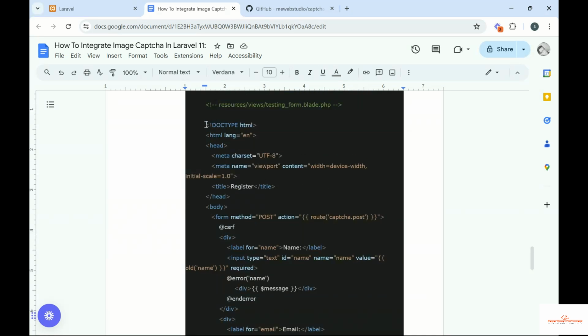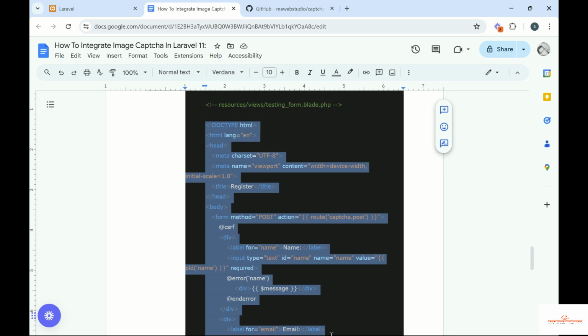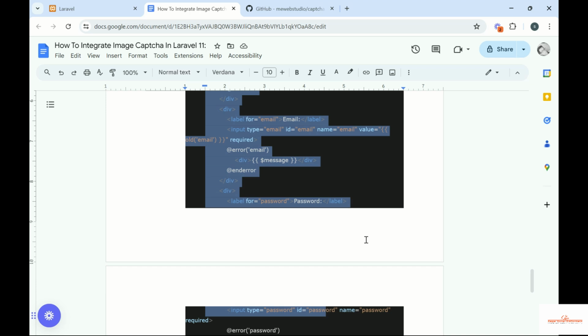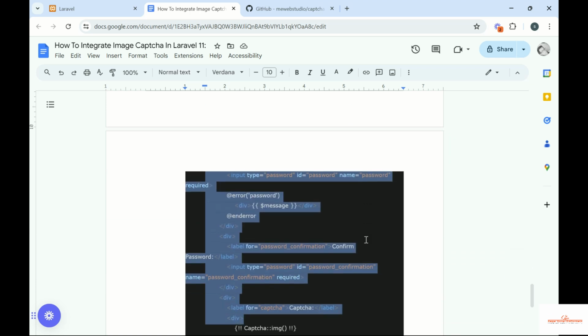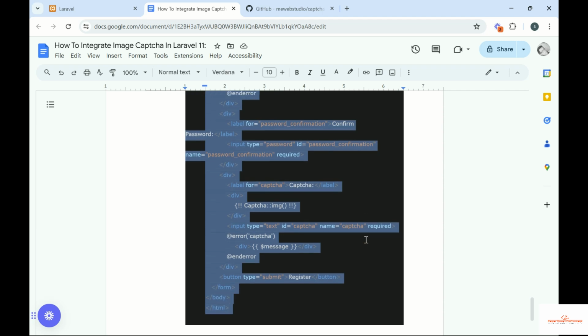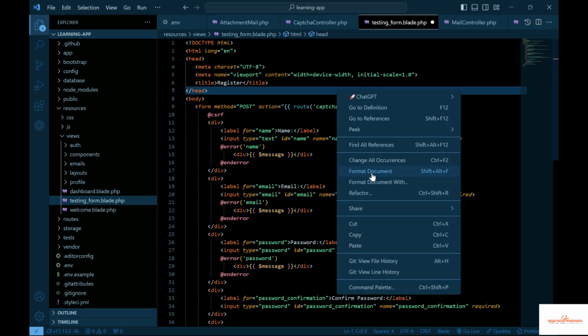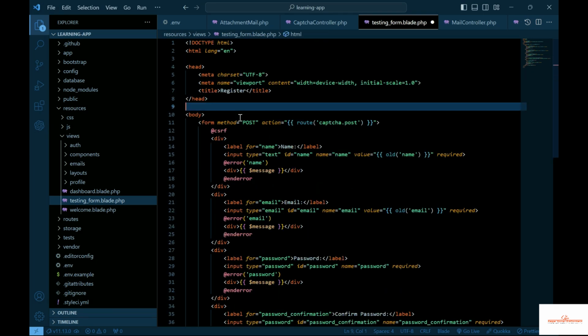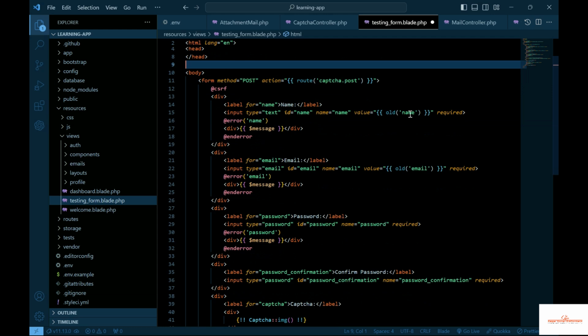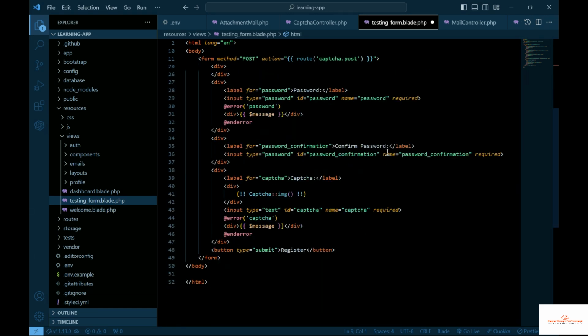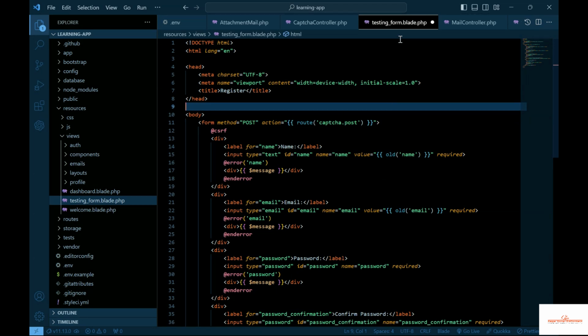You can get this code in the link I have attached in the description. So please take this code from there so that you can implement fast and save some time. I am copying it and pasting it here. This is how it looks. I'm also showing all my code in slow motion so that you can write it directly if you want. So this is the form I have created.